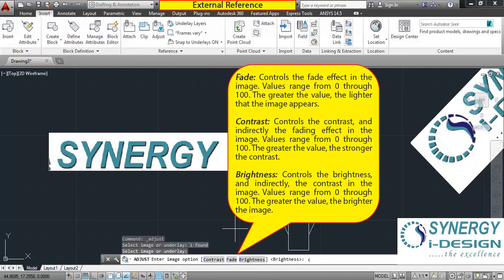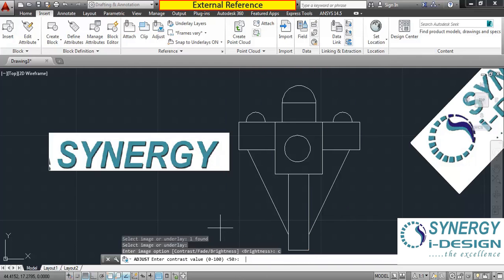For this contrast I'm typing C as alias given in blue color. Now it is already given in 50. The range would be 0 to 100. I have to give only 0 to 100, and by default it is showing 50. Now I'm saying it should be 70 according to me. Now the color has been changed according to the new contrast value.